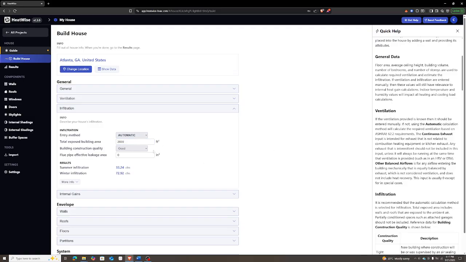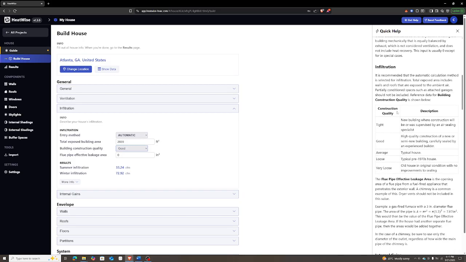The building construction quality, we have a few options here from a drop-down menu, so it's a little bit tough to know. But if we go to this table in our quick help, you can see a legend of how to assess these values. Average being typical house, loose being a bit of an older house. And for this, I think that good would be a good estimate. I mean, it's an arbitrary selection for this example, but I think typical modern homes would be more on the good or the tight side.